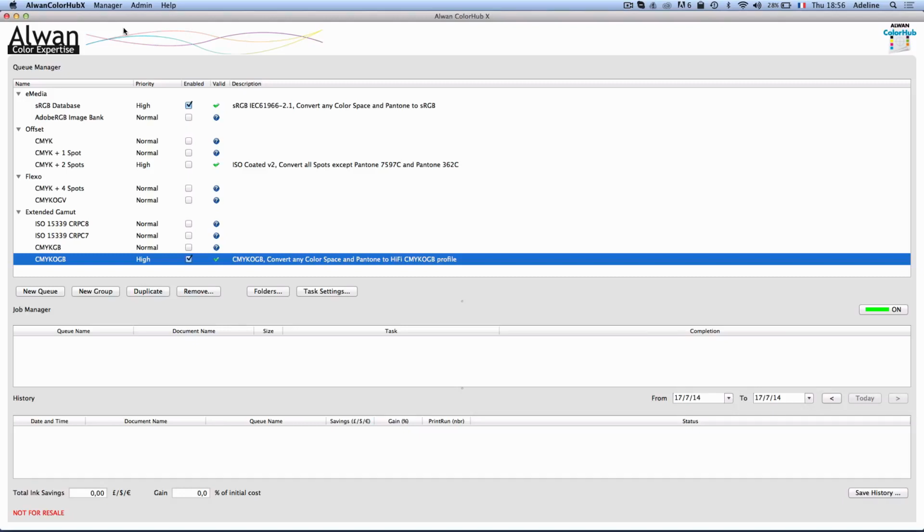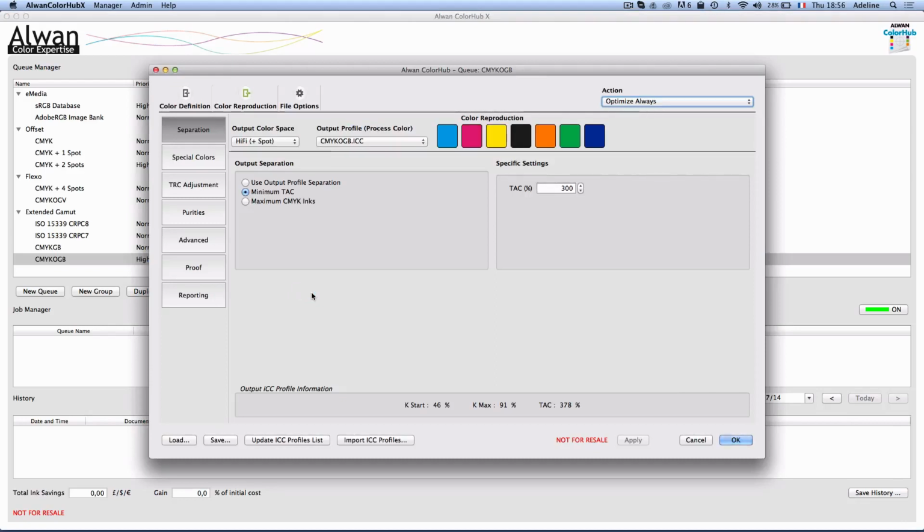I would like to use Alwan Magnolia Suite to optimize my files and my printing conditions for a 7-color printing workflow. To do that, I will be using Alwan Color Hub in the prepress to color manage the file and optimize ink.